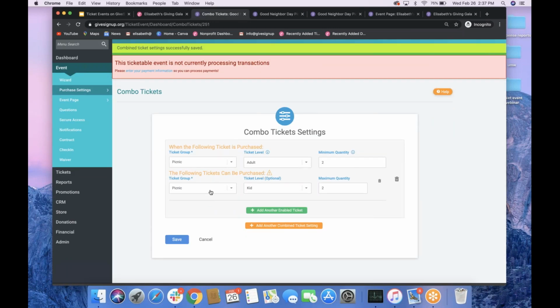Like I said, there's a bunch of different use cases for these. I've seen some nonprofits use these for sponsors. Like if you buy a certain amount of sponsor tickets, then you get a certain amount of regular tickets. Or if you buy 1 VIP ticket, then you can get 3 regular, standard tickets. So there's a bunch of different ways you can use it, but this is just a simple example so you can see how easy it is to set that up.